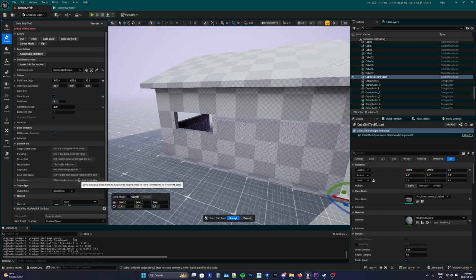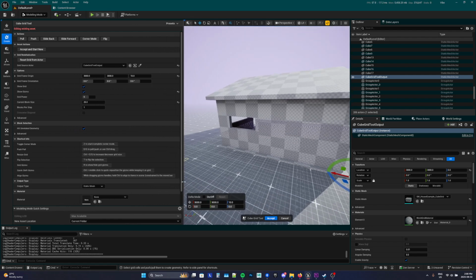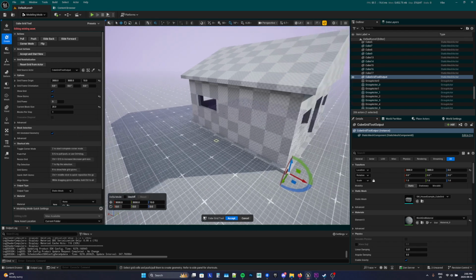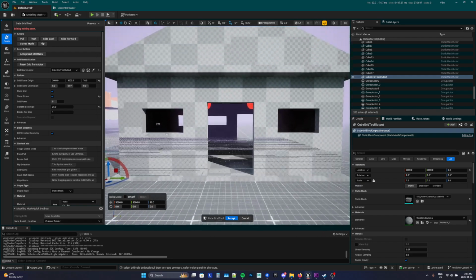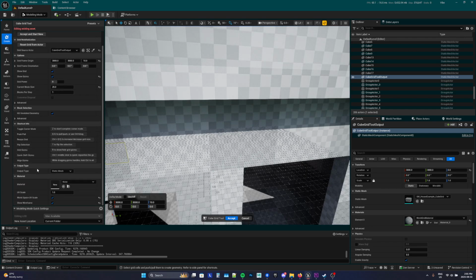While dragging gizmo handles, control to align items in scene. I'm not sure what that's doing, but okay. Anyways, all the other ones make pretty good sense. It's just this last one I'm not really sure what it's doing.